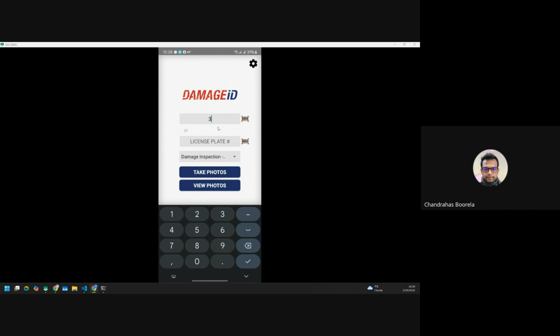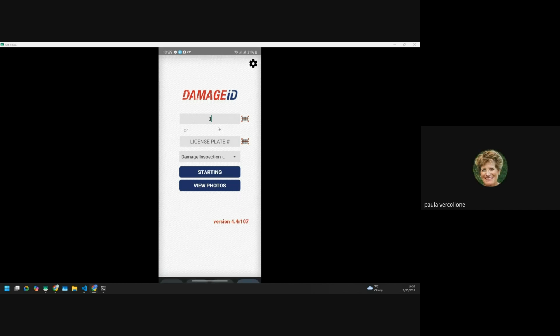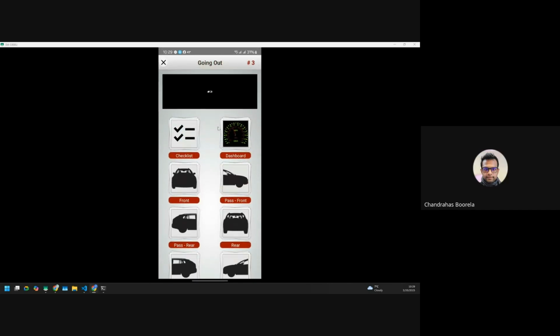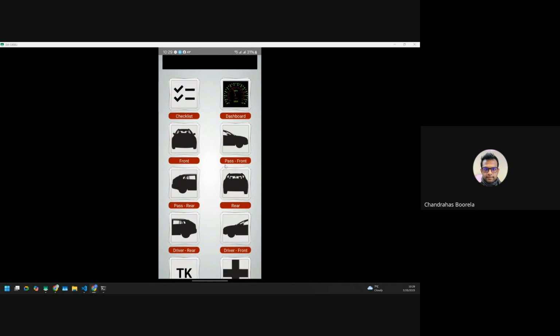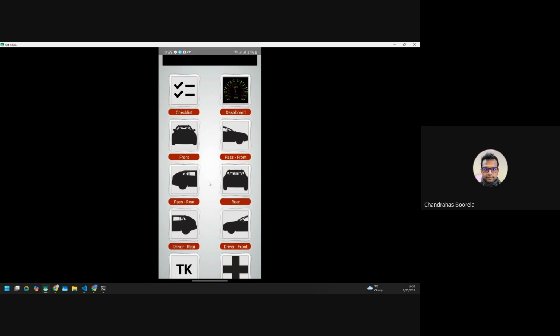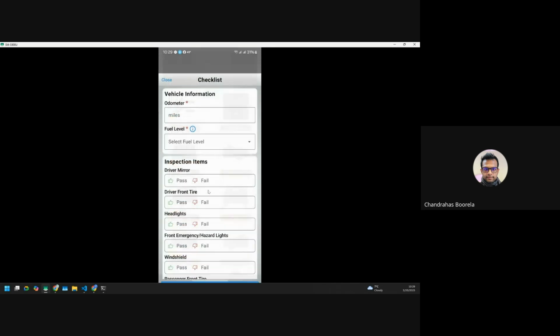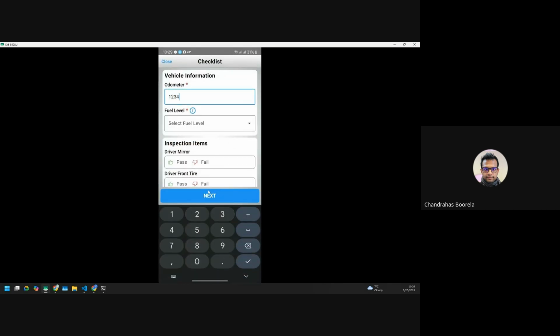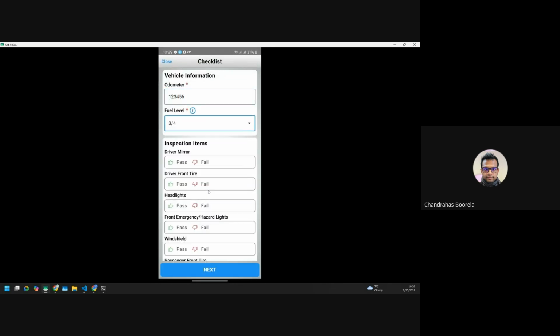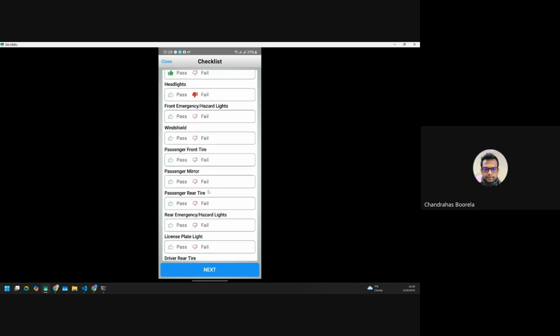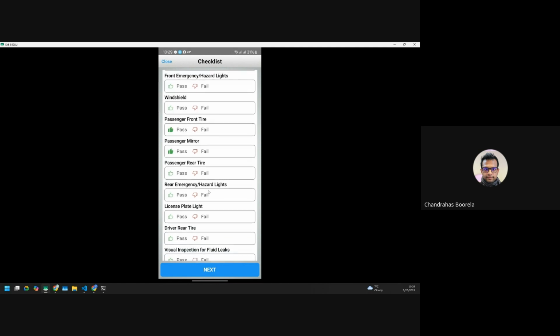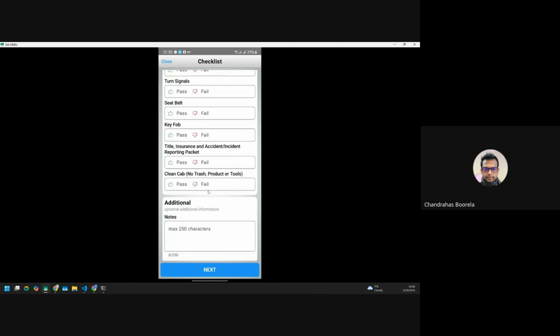Let me choose vehicle number 3 here for the demo, and let me start with the inspection. Here you can see there's a checklist. There are different pre-configured positions that you expect them to capture the photos or the videos of. Let's start with the checklist. You can enter the mileage. You can also choose the fuel level and other inspection options. All these are customizable and can be changed and set according to your requirements.